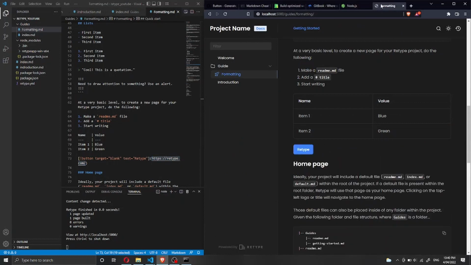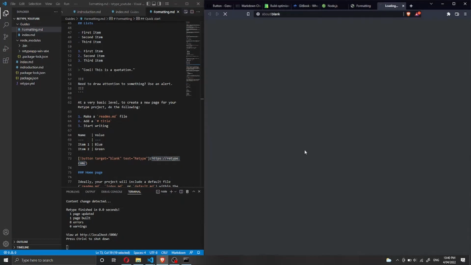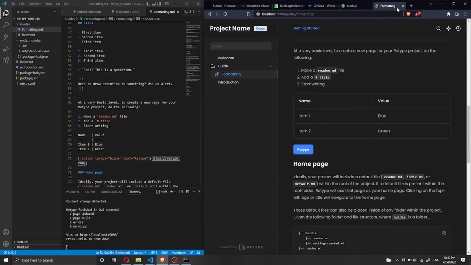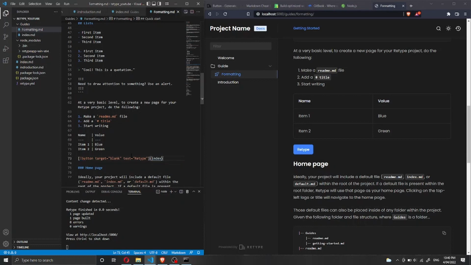So let me go back to formatting here, and then if you click on this website here, as you can see, it's going to open a new page, a new tab here in our browser, and it's going to take us to Retype. Of course, you can change that, and you could have put google.com. Alternatively, you could also direct it to a page inside your website.